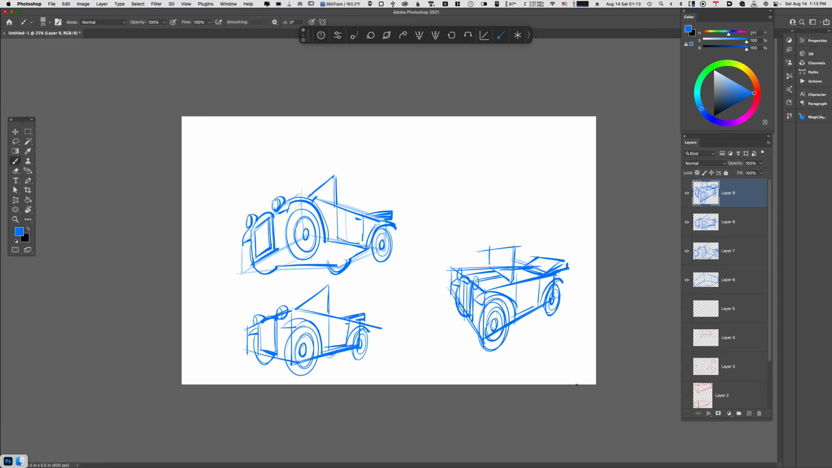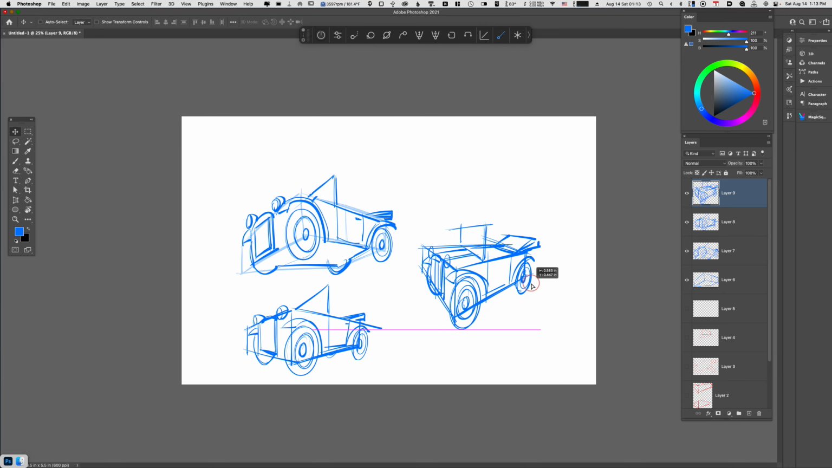So this is how you can quickly work through your different perspective angles. The key to remember is that you want to draw the box in such a way that you imply vanishing points.